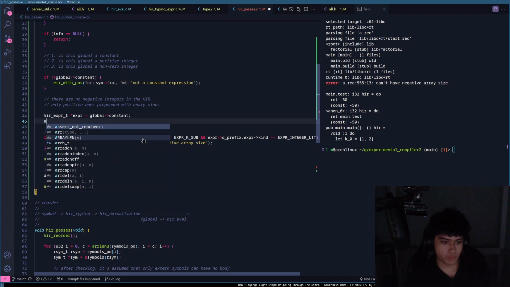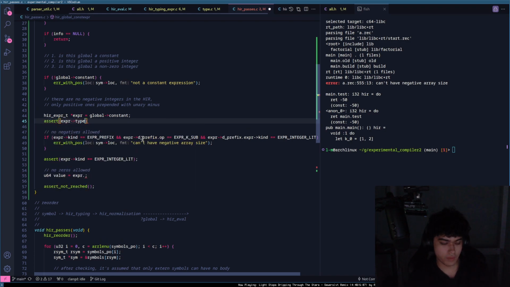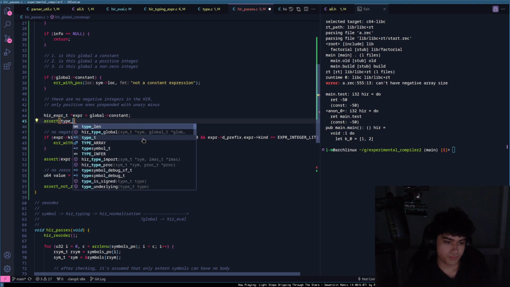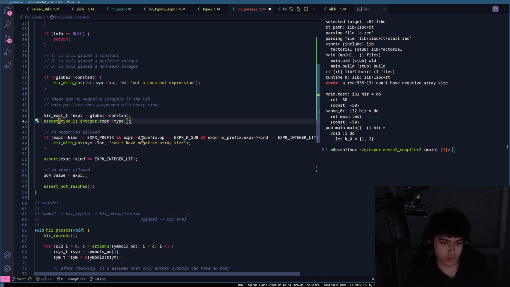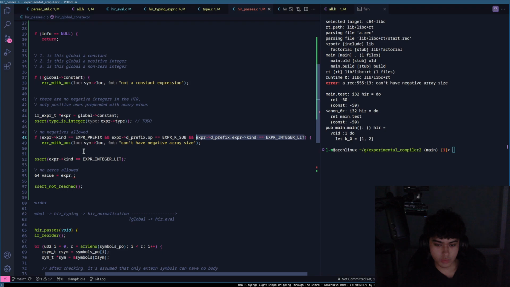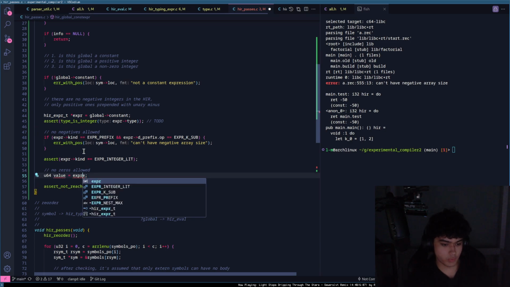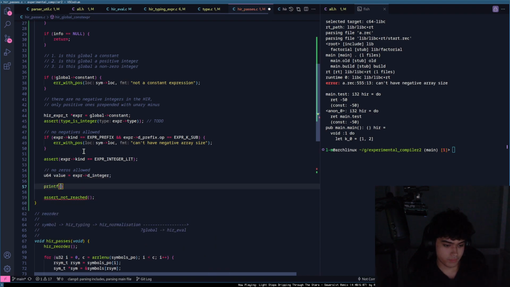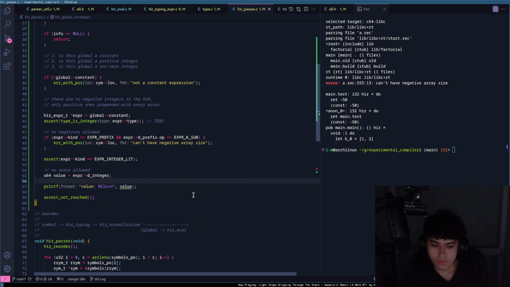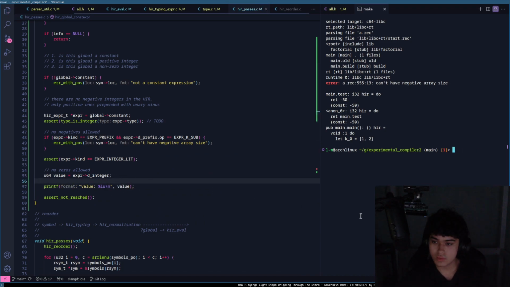We're not supposed to handle that. We're supposed to do this. We're supposed to check that the expr.type equals, we'll handle this soon. Okay, so when we get to here, it should be known that this is an integer literal, because the type is int anyway. Alright, so we'll extract the value. So it's just expr.integer.value, and then we'll just print it.